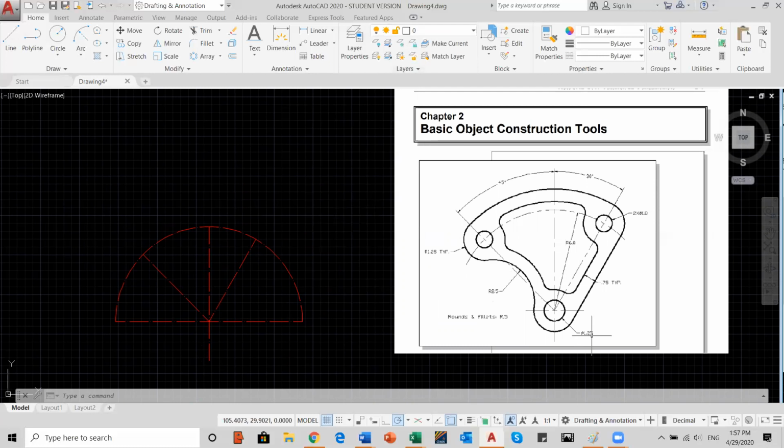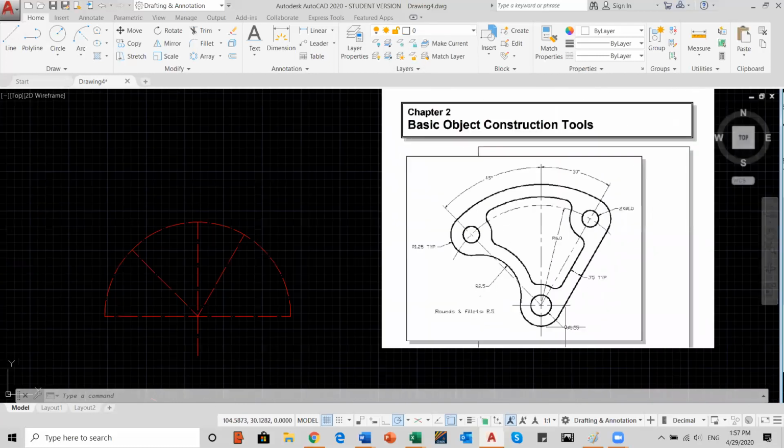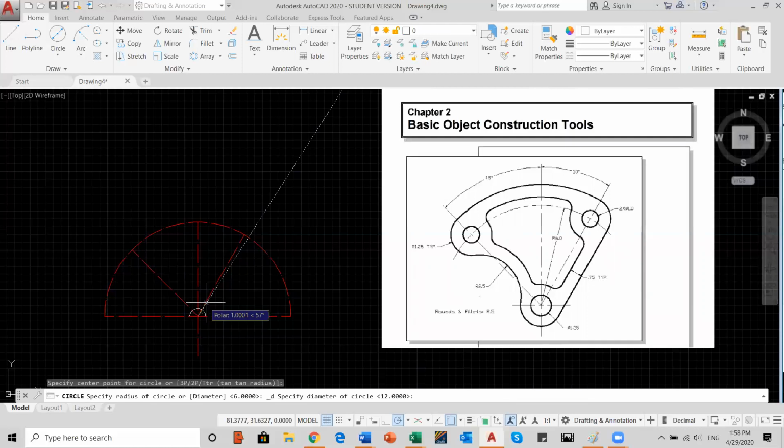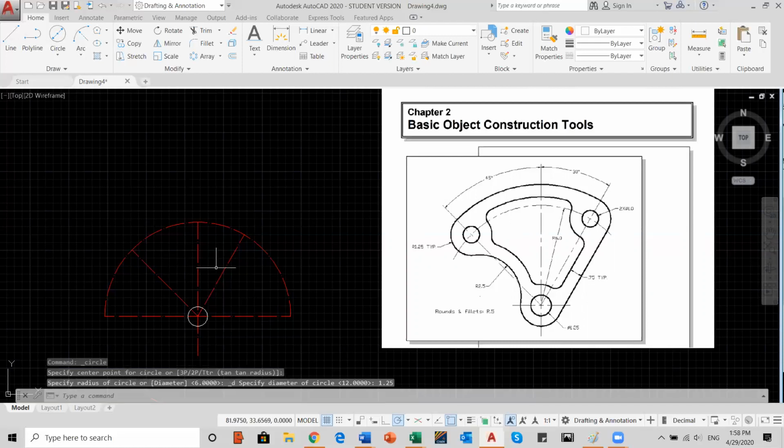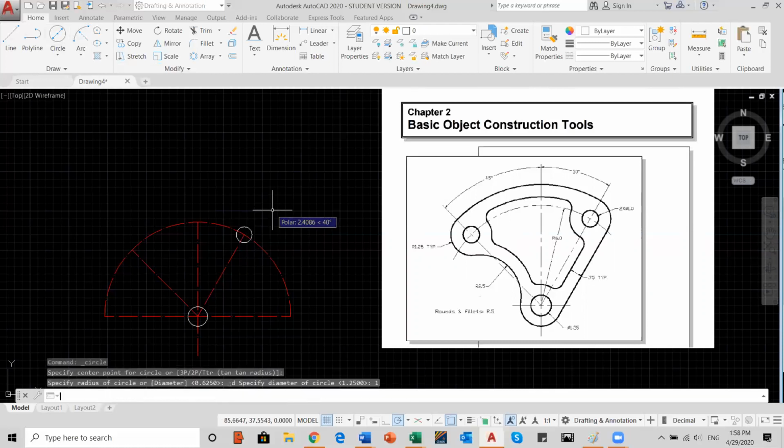The first circle here we have diameter. As you see, we have the symbol of diameter, so we need to make sure it is the diameter, not the radius. So center diameter, pick the correct point, and this is 1.25. Okay, the other one, the diameter is here. As you see, 2 times diameter is 1. So I'm gonna choose center diameter and pick the correct point, 1, enter.